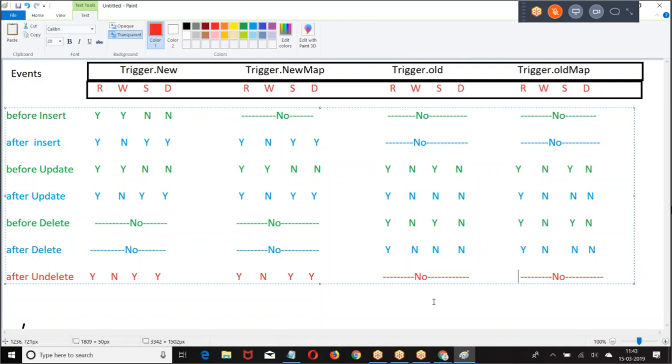Satish, can you explain once before update? If it is a before update, we have trigger.old and trigger.new. Both are available. In this case, if it is a before trigger, whatever changes we are making, it's read and write. In the before context, any data we try to change is read and write.